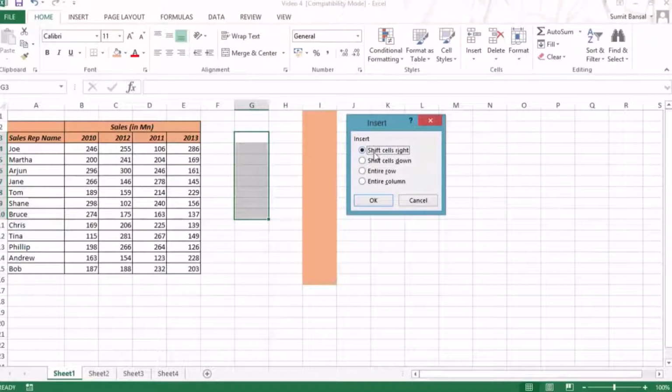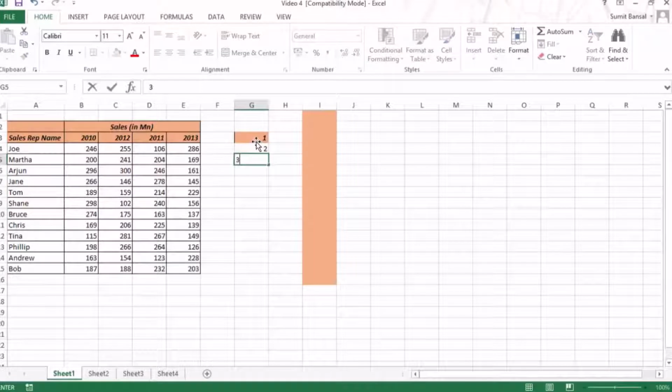First is shift cells to the right. So when you insert cells, these set of cells would be shifted to the right. Shift cells down. So if you insert cells, cells would be inserted here and this set of cells would get pushed down. You can insert an entire row, so these many rows would be inserted, or you can insert an entire column, and again a column would be inserted here. So just to show you how this works, let me type something here.